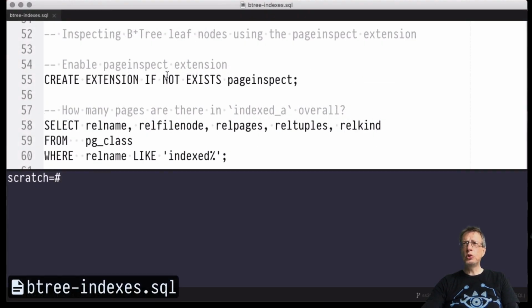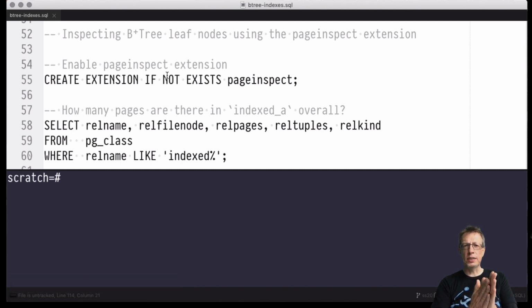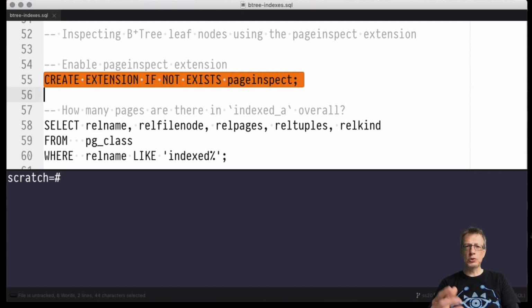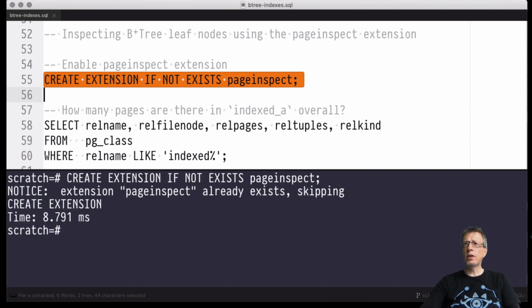Because it's now time to look inside individual pages again, in this case to inspect the innards of an index leaf node page. We will activate our page inspect extension again. This is the well-known extension that we've already used to inspect the internals of a normal heap page inside a table. We can also use it to look inside the index pages, leaf nodes and also inner nodes. Let's activate the extension.